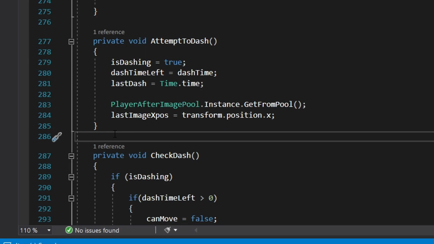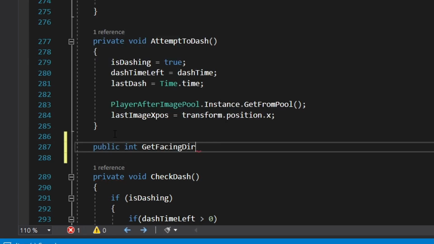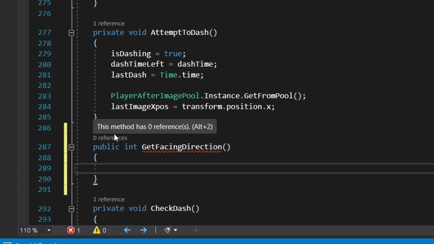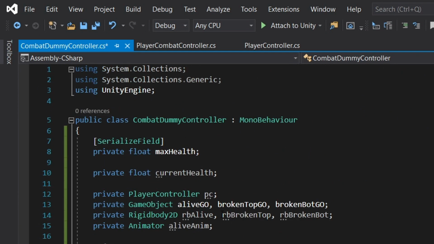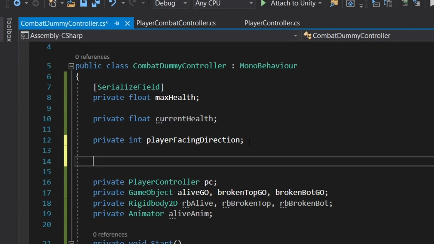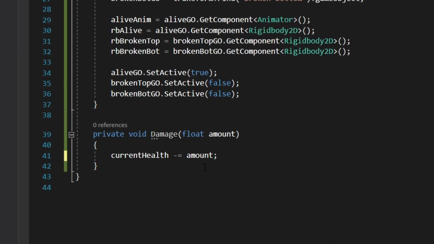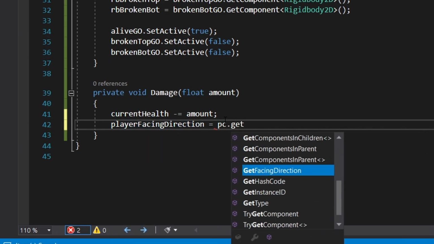Next, we quickly need to jump into our player controller script and make a public function that will return the direction we are facing. So we'll say public int, because facing direction is an int, and we'll call it getFacingDirection. Inside the function, we simply need to say return facing direction. We can then hop back to our dummy script and just create a variable to store the player's facing direction. So we'll say private int player facing direction. We will also create a private boolean called player on left. Then in our damage function, we can say player facing direction equals pc.getFacingDirection.